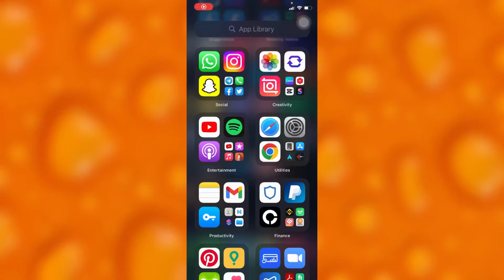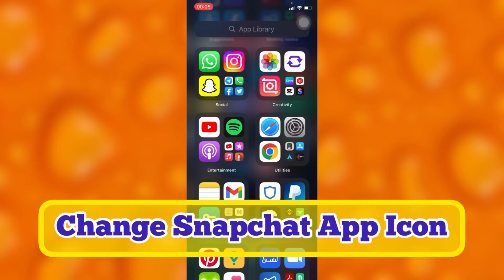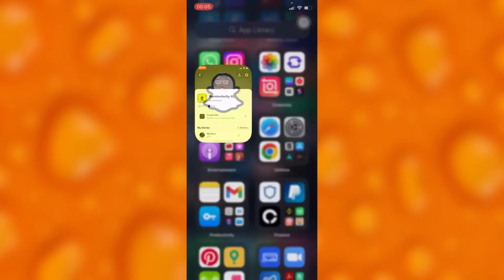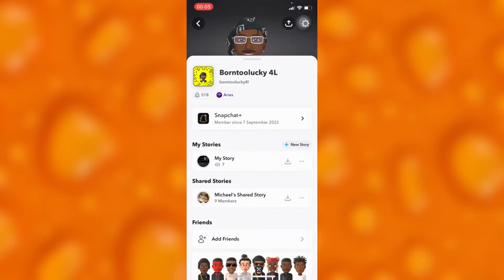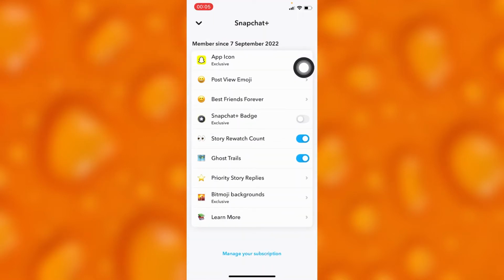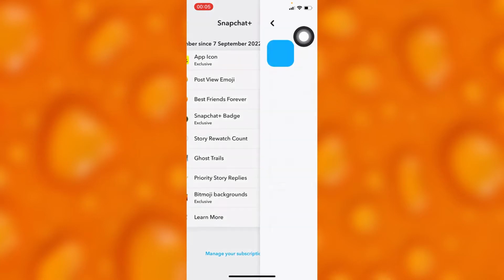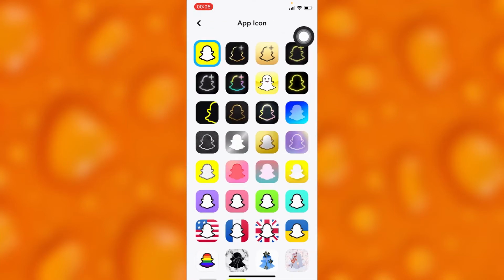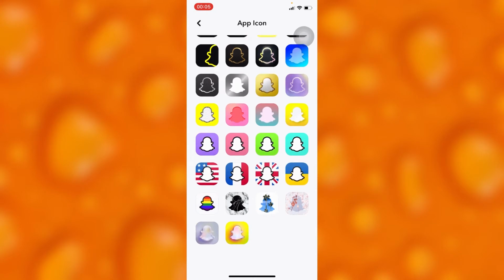In this easy video tutorial, I'm going to share with you guys how to change the Snapchat app icon. You'll have to simply go to Snapchat. Right here on your Snapchat profile page, you'll have to go to Snapchat Plus, which is right there, this option right here. And then if you tap into this option, you'll go to the first option right here called app icon.